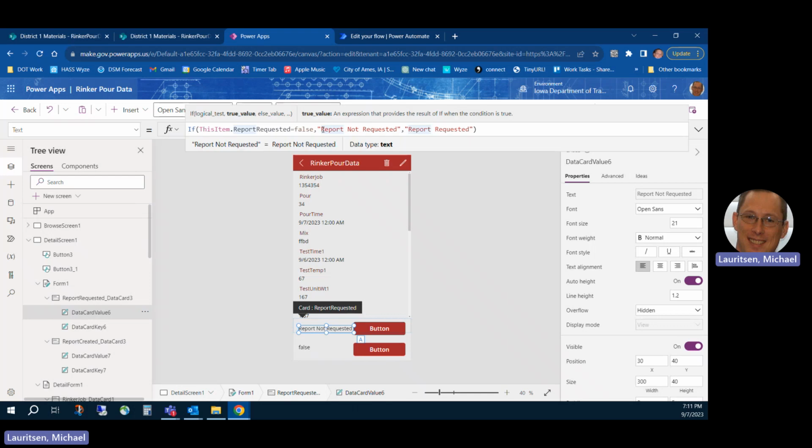What I really want to do is if the report hasn't been requested, I don't want to say anything. If the report has been requested, I want to say report requested. And I'm hoping what that will do is when you hit the button to request the report, it will say report requested, and then you just don't hit the button again. So it doesn't try and update that field.